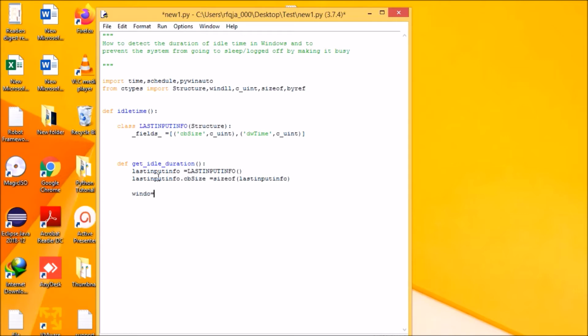Okay, so now what we need to do is go for windll, that is windll dot user32 dot GetLastInputInfo. We'll write a function for getting it, LASTINPUTINFO. Okay, now what we need to do is get the time difference between the current system time and the last user input, that was the mouse interaction or the keyboard interaction.